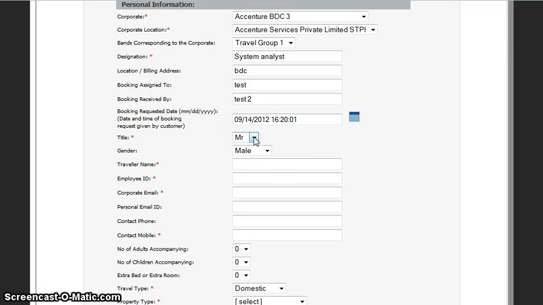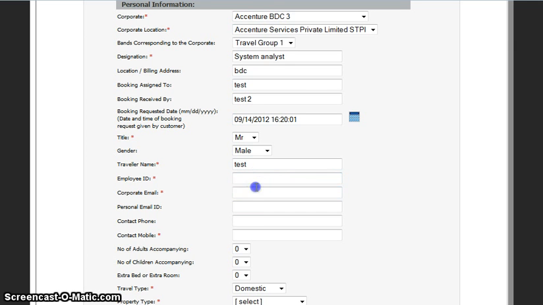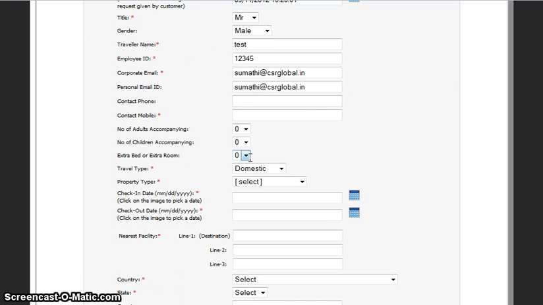Fill in the title, gender, traveler name and employee ID as provided. Corporate email ID should be the traveler ID or your official email ID based on the requirement. This is a mandatory field. The email ID mentioned under this field would receive all the email communication with regard to the booking. This includes acknowledgement, option, confirmation, and modification emails.